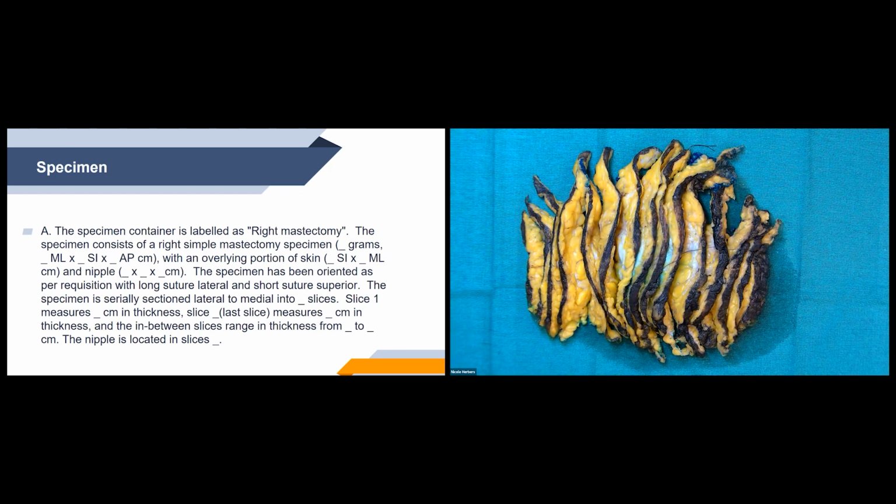I also like to give the thickness of each one of these slices, and it's really a good idea to include this, especially if you have a case that's out for DCIS or lobular carcinoma, where you might not be able to see it grossly. Then the pathologist can get a better, accurate size of that mass when they have to do the calculations. I also put in where the nipple is located, so which slice.